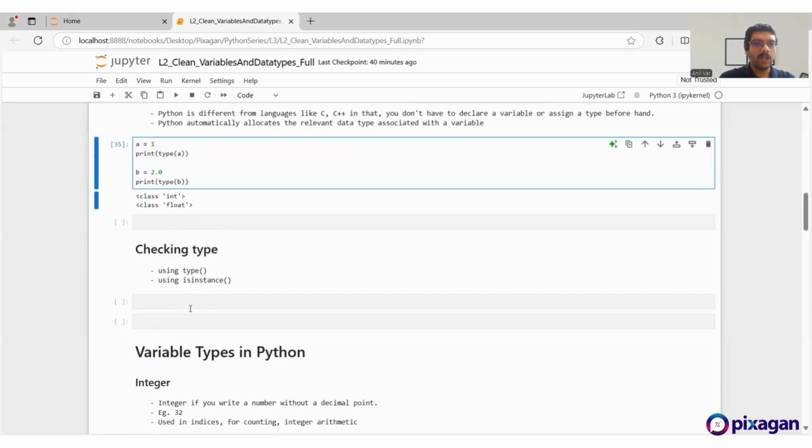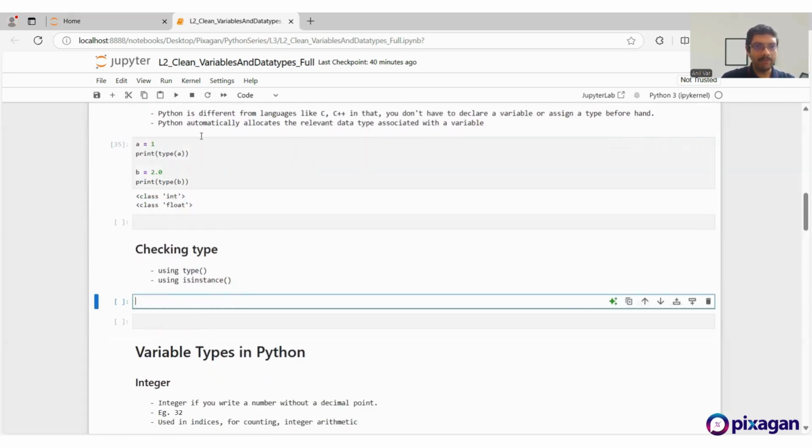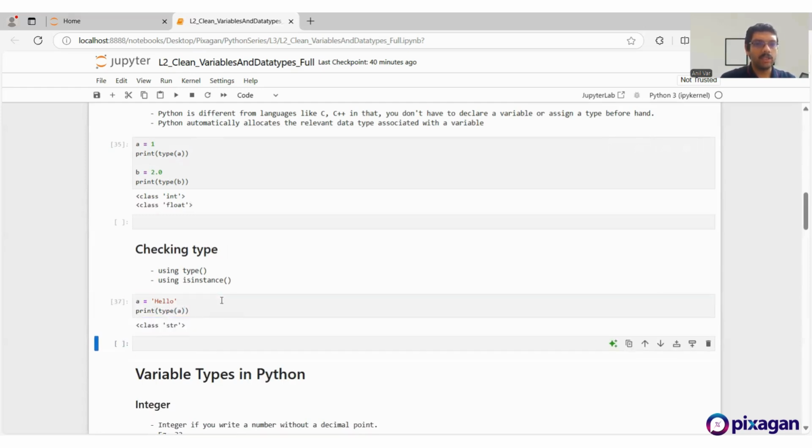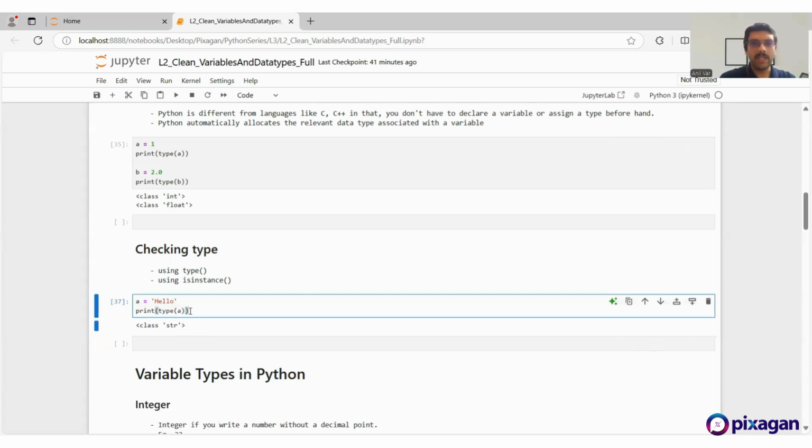Now, like we just did above, you can check the type with type. We just did type a. Let's try another one. Let's say a is hello, and so print type a says string. What you can also see here is, if you assign a value to a and then I change it, so I now say a is hello, it's replaced the a equal to 1. Now a has become a string. It's the same name, but it's different now, and the value in it is hello.